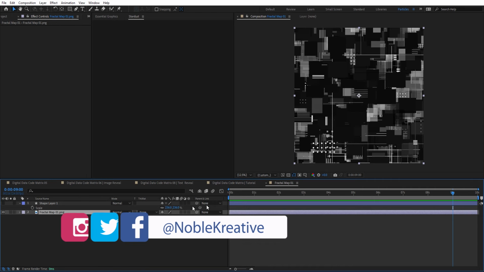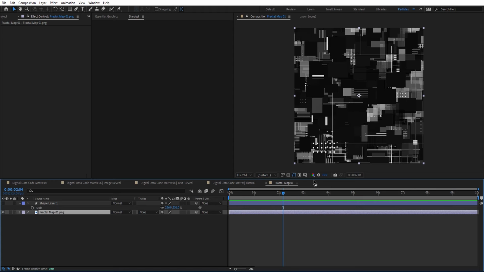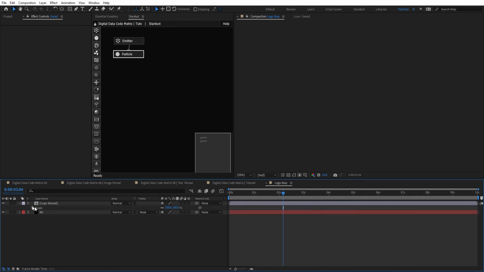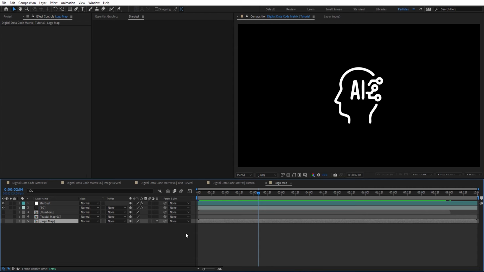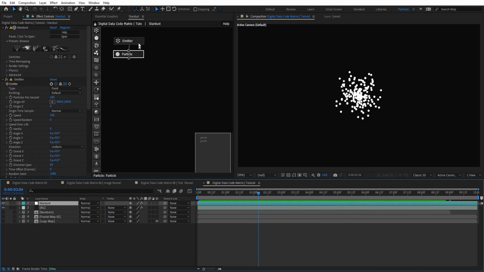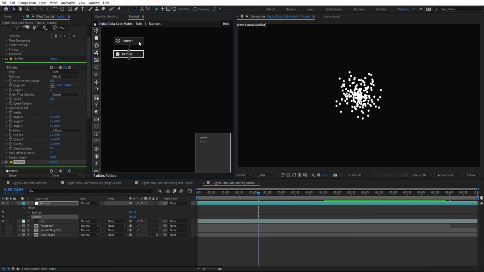And right here I have these fractal maps. Basically you can just use fractal noise to create these fractal maps, or you can generate them. We already covered how you can generate these maps in a previous tutorial. And right here I have a logo map, just a logo and a black background in these elements. So on Stardust here I have an emitter and a particle node.